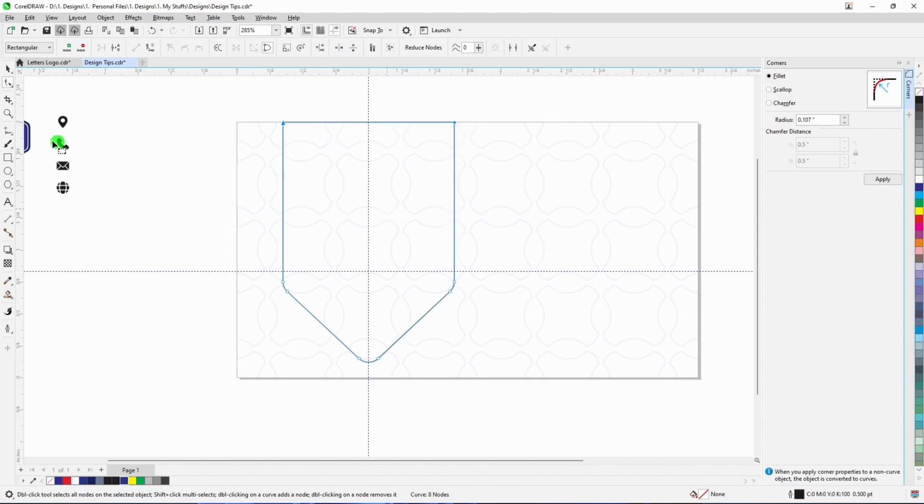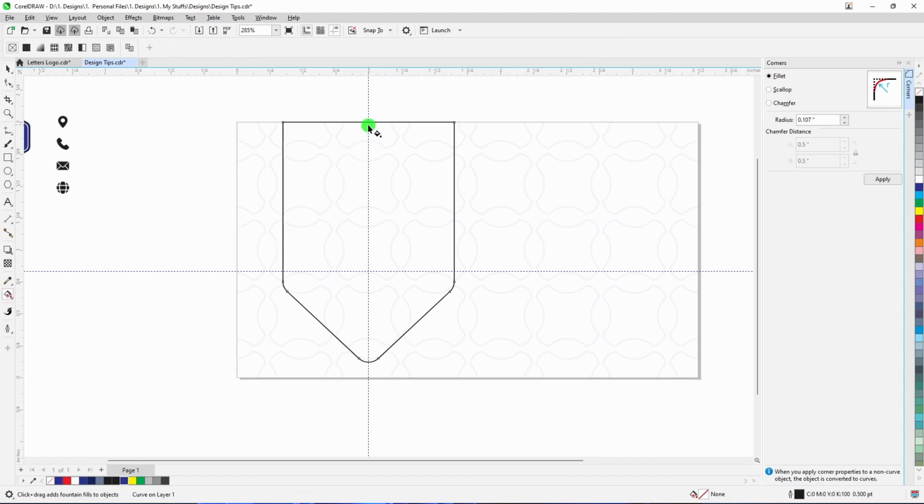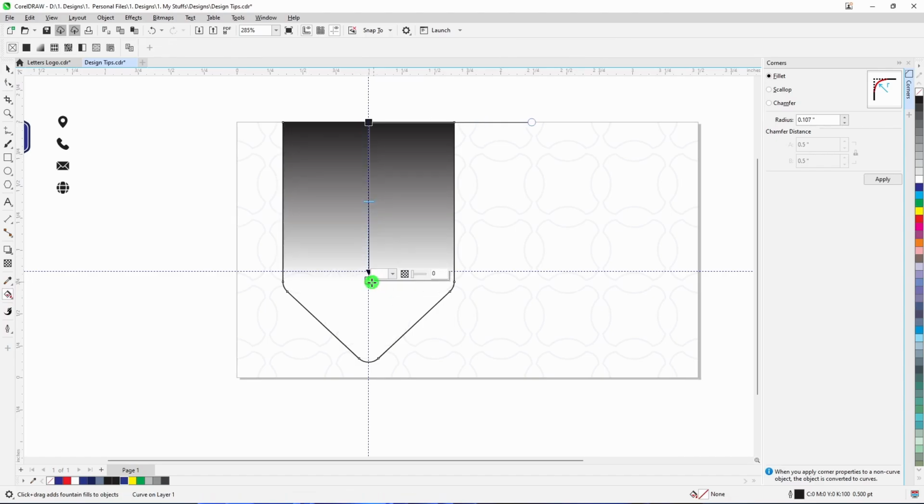So doing that is not going to distort your design. Okay, all right. So the next thing we need to do here is give it some kind of fill. So come all the way down here, click and hold, and go in for this interactive fill. Hold your control whilst you drag from top to down.